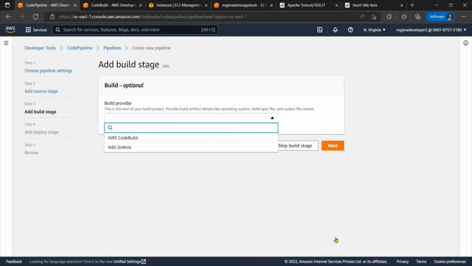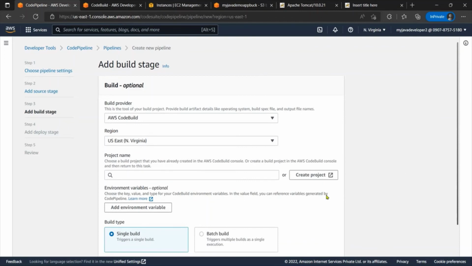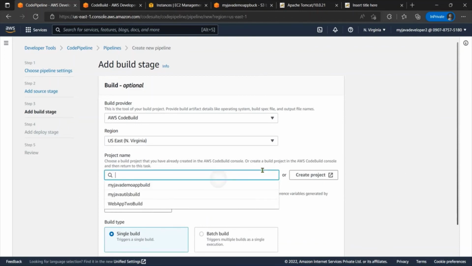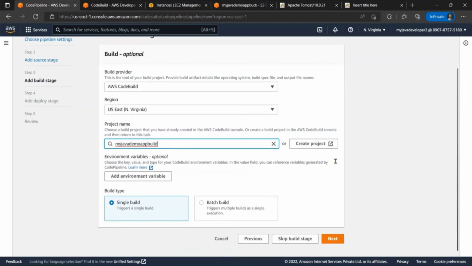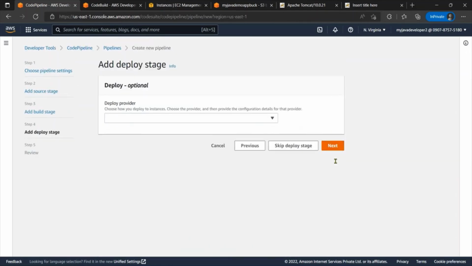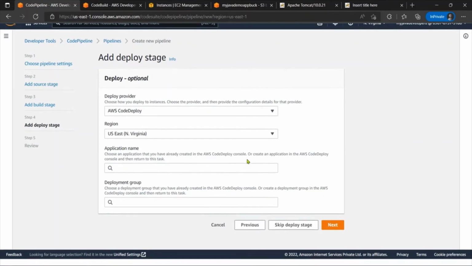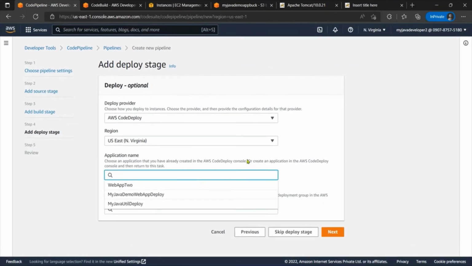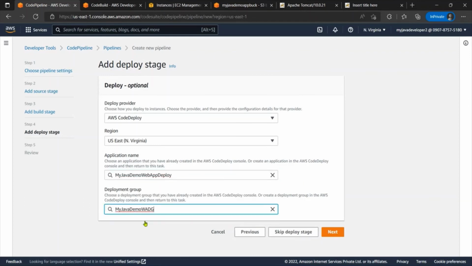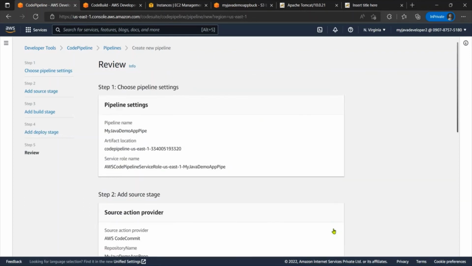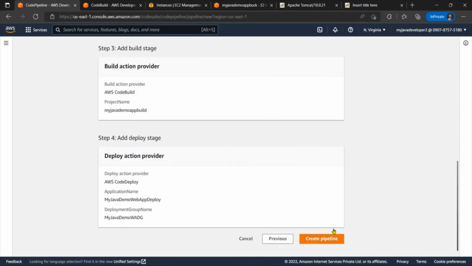Build is going to be done by AWS CodeBuild. So which project are we going to use? We are going to use my demo app build. That's the one. Then deploy provider. We are going to use CodeDeploy, and application name is going to be my Java demo WebApp deploy, and this is my deployment group. So alright, so that's it. My pipeline is built. Now I am going to create pipeline.